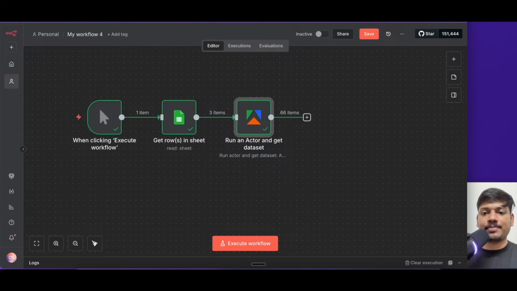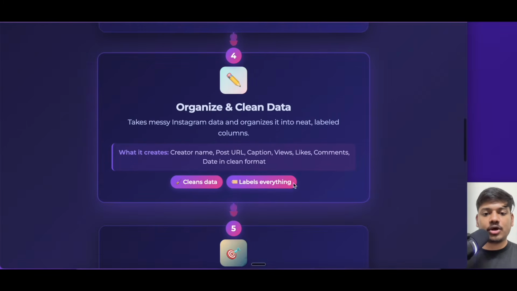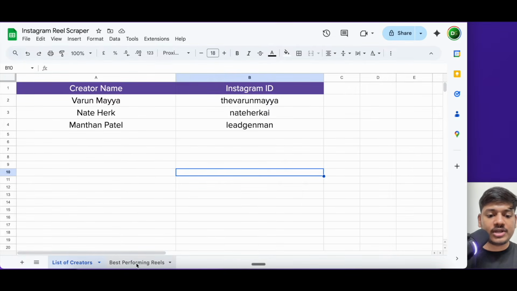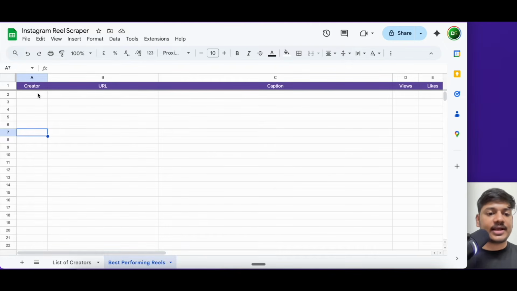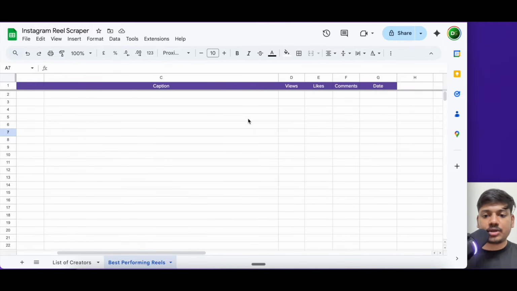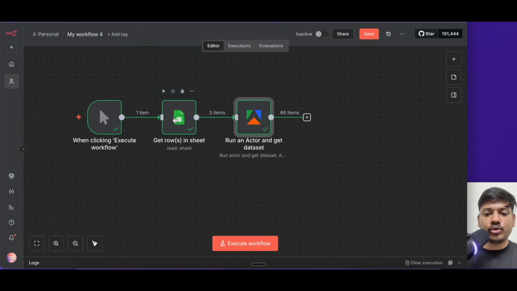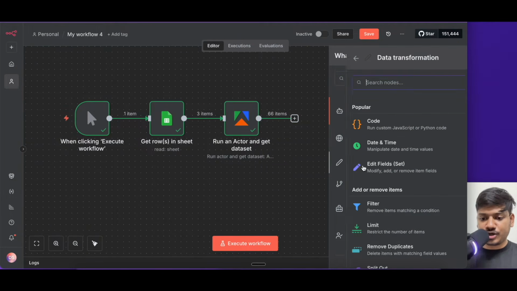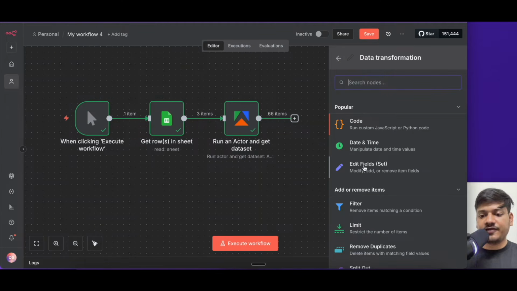Let us check step 4. Okay, so step 4 is organize and clean the data. So we'll add a node where we will clean the data. So it's too messy, but we only want structured data as per our Google Sheet. So this is our Google Sheet. We want data as per this: creator, URL, caption, views. Okay, so now we'll add a node here. We'll come here, click on plus, select data transformation and then select edit fields, set.